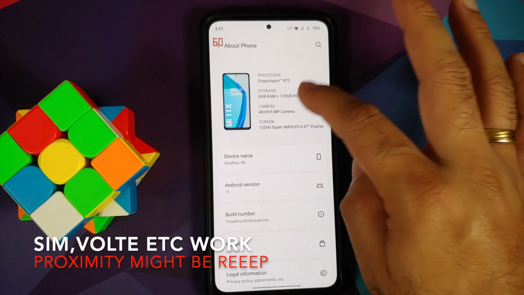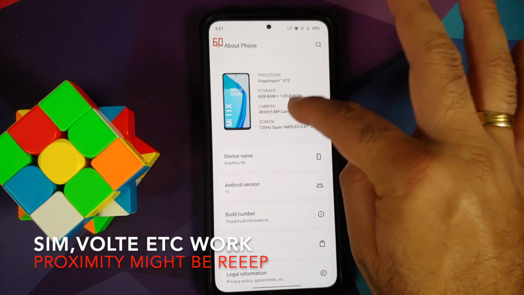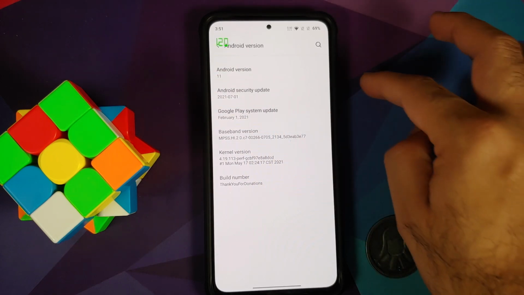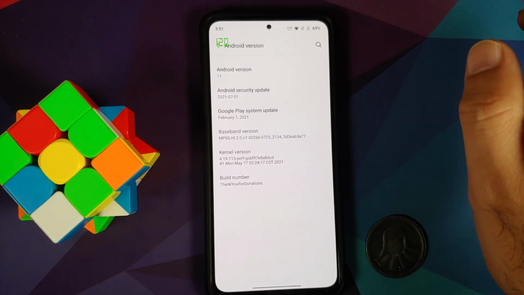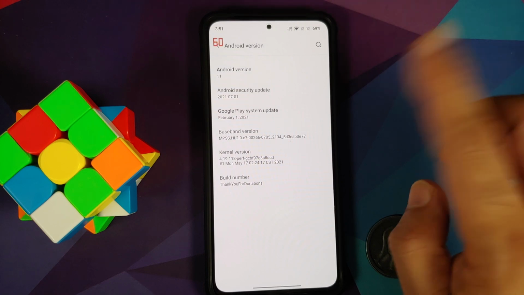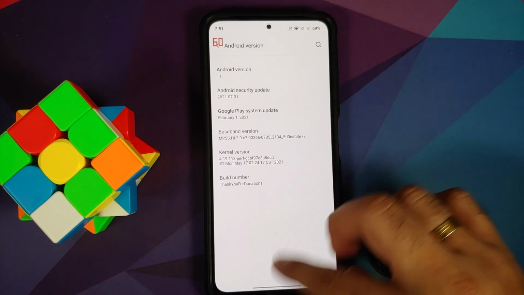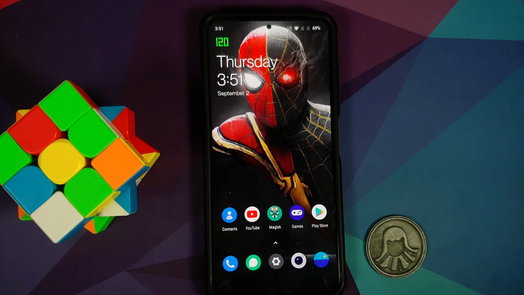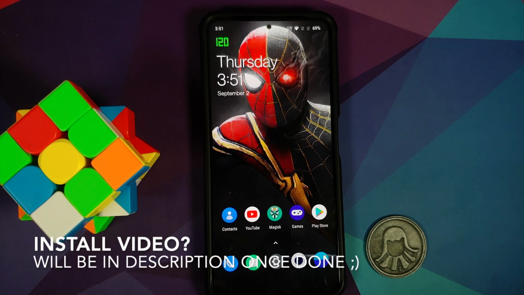Now, even if your device has 8 GB of RAM, it might show over here 6 GB. Do not worry, you still have 8 GB of RAM. As you can see, Android version is 11. Security patch is from July. The kernel they are using is perf kernel, which means this is the stock MIUI kernel, and the wallpaper is linked in the description of this video. So this is how the ROM comes out of the box.